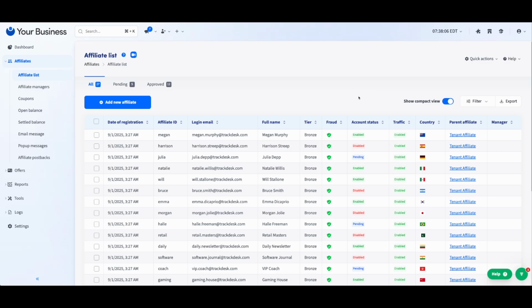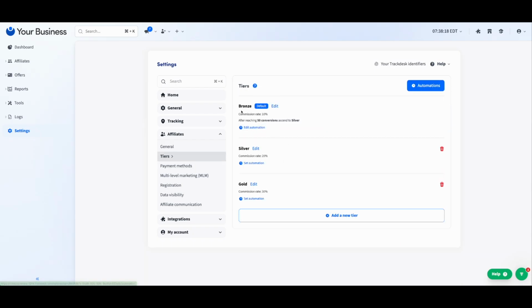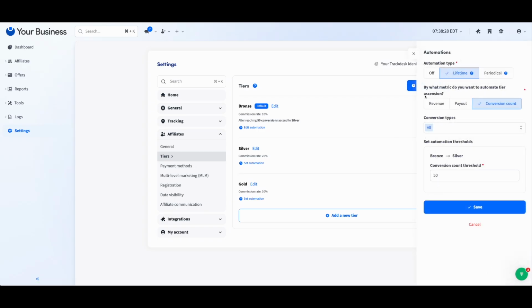3 things to pay attention to here are tiers, parent affiliate, and manager. If you go to the settings section, you'll be able to see that on the affiliates, we can choose different tiers like bronze, silver, gold, or affiliates, influencers, business partners. These groups can be linked through automations or not, that's up to you. And you can set up if the promotion of the affiliates will happen with payouts, revenue, or conversion count, meaning that if a bronze affiliate will grow, for example, over 50 conversions, they'll be automatically promoted to the silver level.